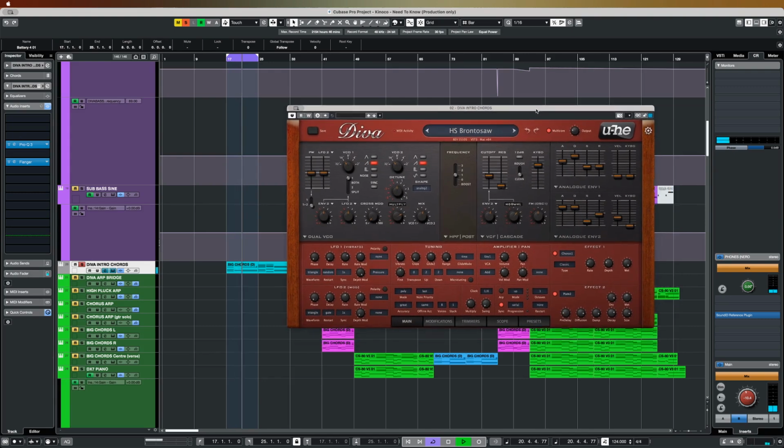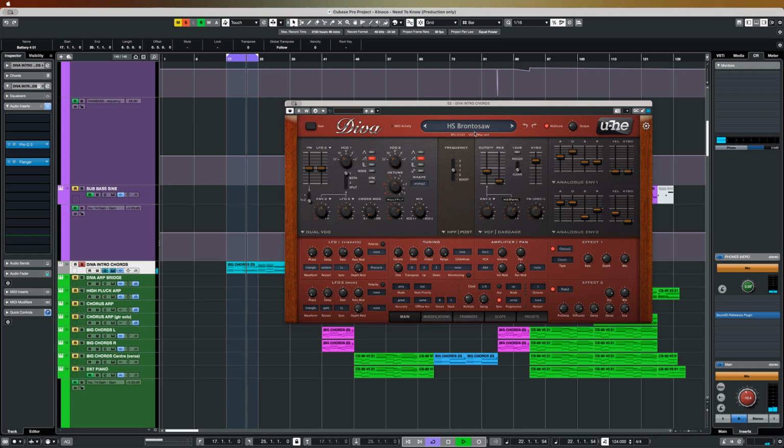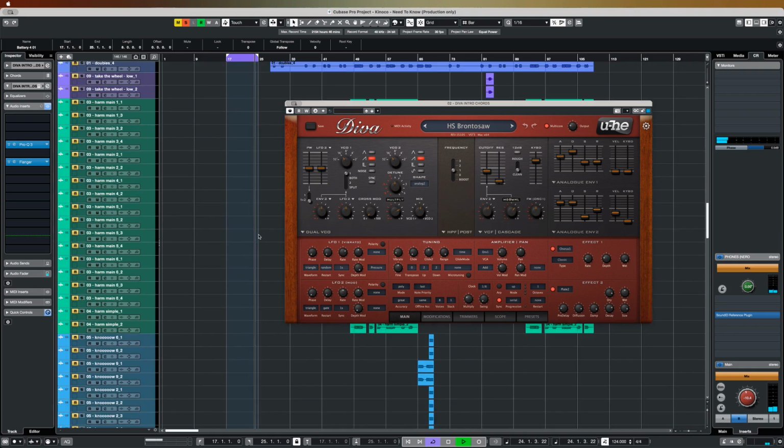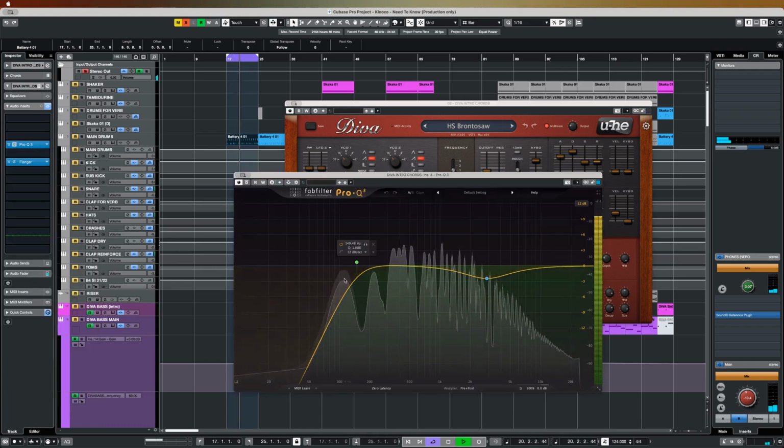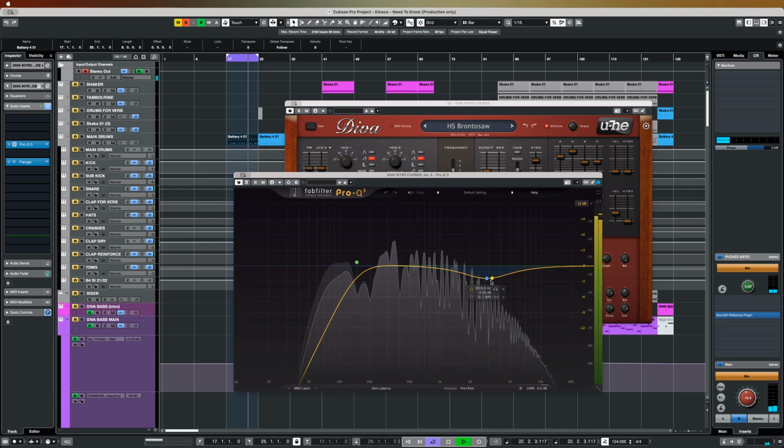So I've got this Brontosaur, Pad Patch and Diva. And to start with, that is literally all we got. I'm taking a little bit of the lows and a little bit of presence out here. It was just a tiny bit muddy. And if you want to hear what it's like.